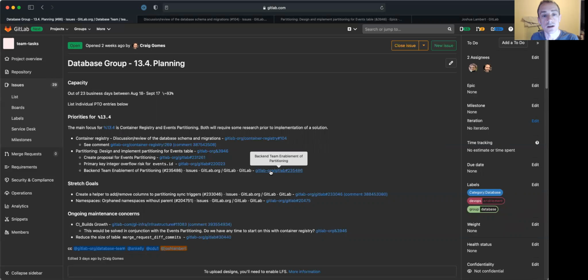So that is what we're working on in 13.4. Again, hoping to primarily provide better visibility into the container registry by assisting that team with their database schema and overall partitioning design. And then, of course, also helping to scale the rest of the GitLab database.